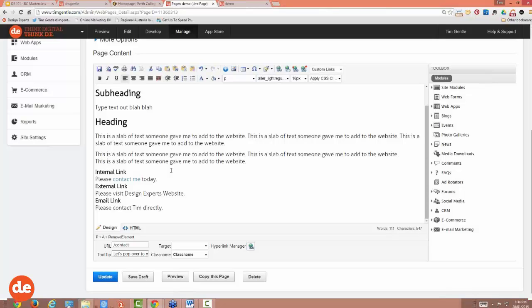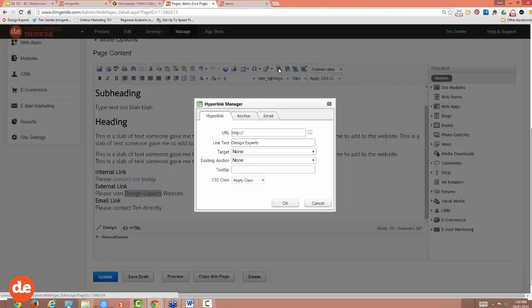An external link is a little bit more difficult, but nothing to be scared about. What I like to do is type out the actual name of the business, rather than just putting in, please visit www.designexperts.com.au. Because we can just highlight over the top of words, and if you recall, we click on the Hyperlink Manager.